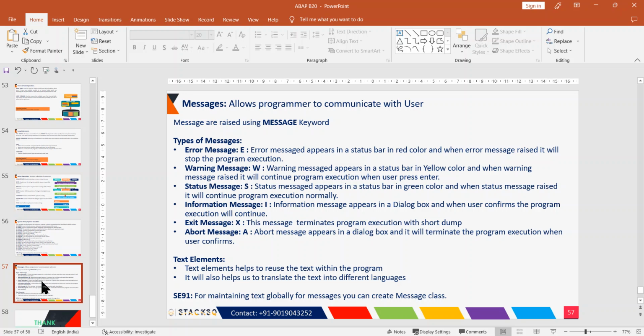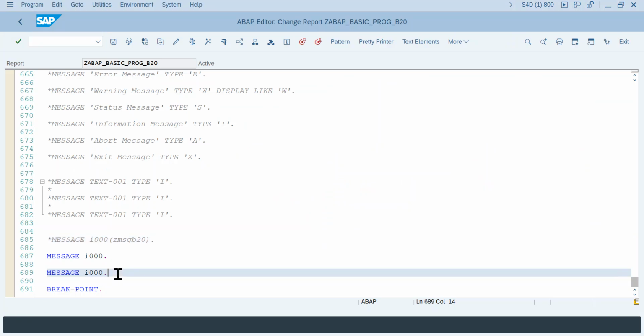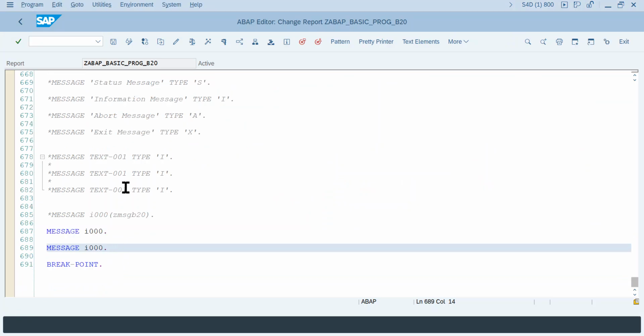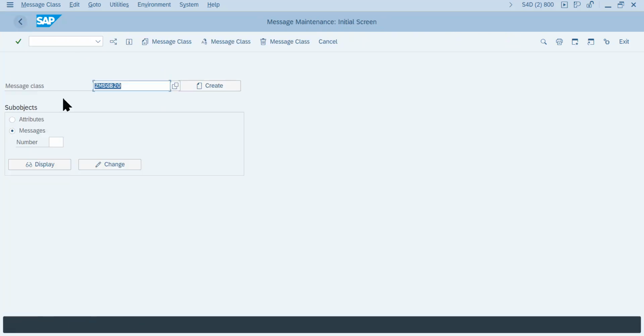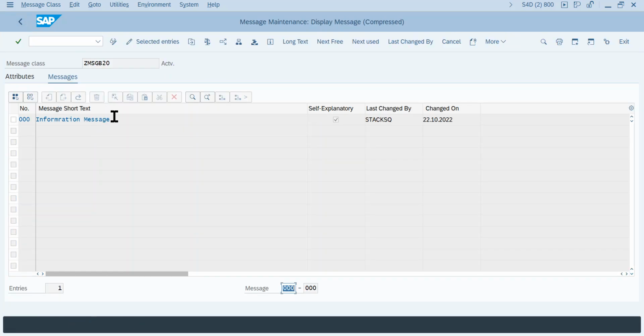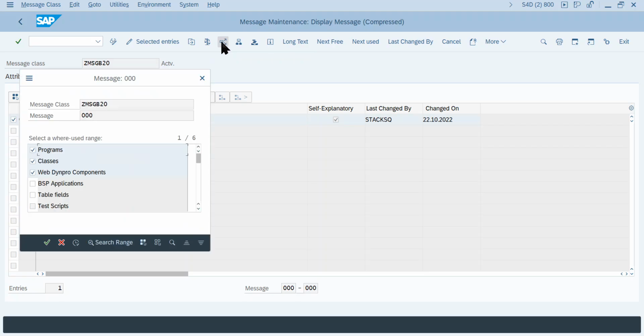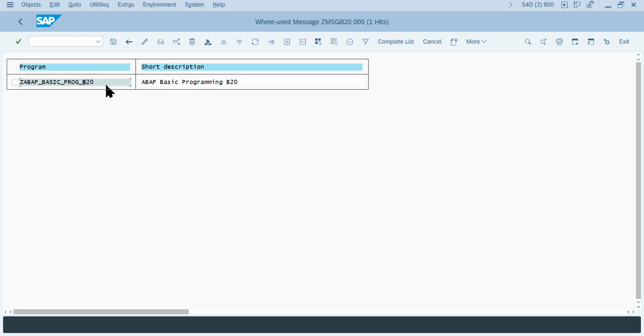Rajnish asks whether we can search based on the custom message description, like the number, to find where it is used. Correct. Another advantage of a message class is this: let's say you want to know in which programs it has been used. Select this and click on the where-used list button here, select whatever you want to see, I'll just select all, and then execute. It will show you that this message is being used in this program. This is another advantage of using a message class.